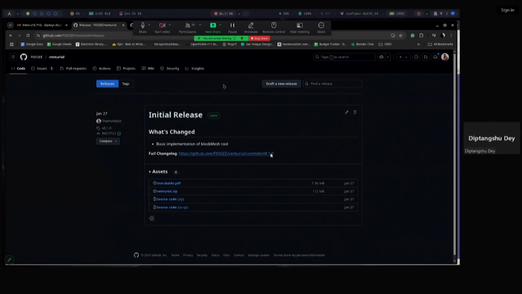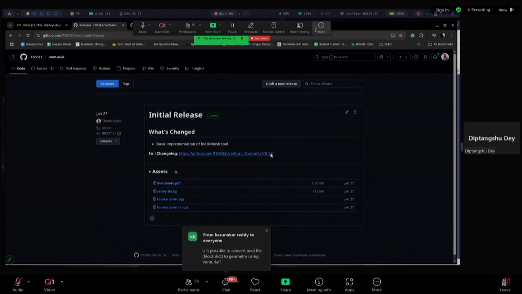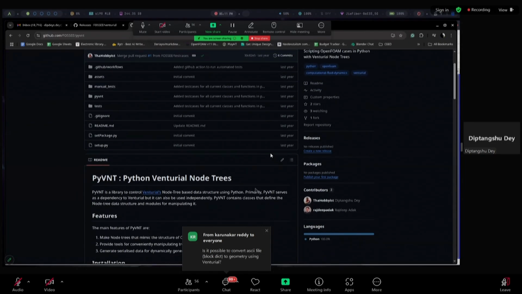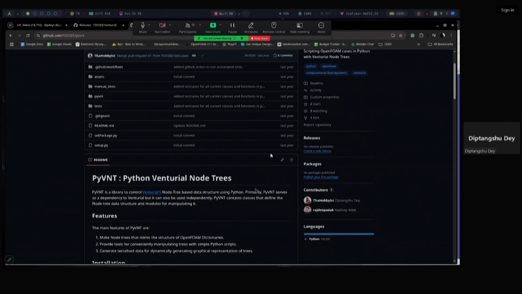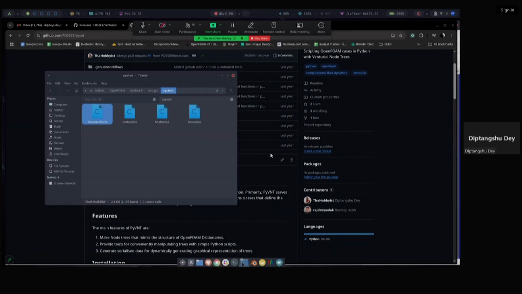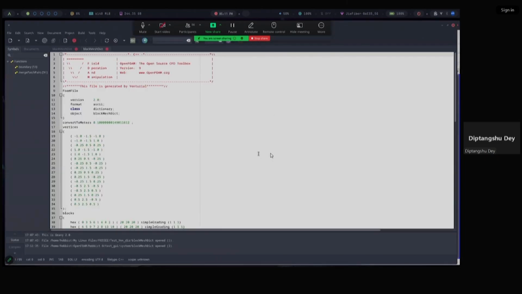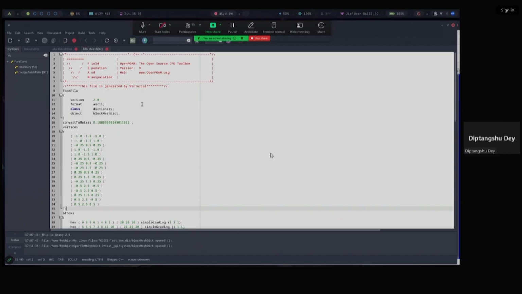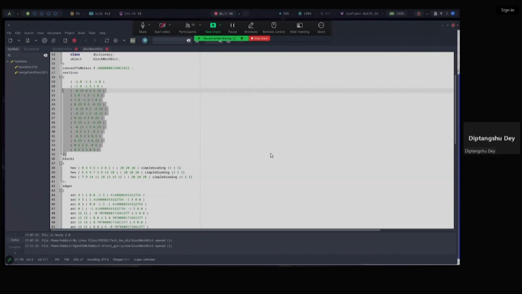Now there is another underlying project behind Venturial that is called PyVNT, Python Venturial Node Trees. This is basically a Python package that interfaces OpenFOAM data inside of Python. As you have seen right here, let me just open this. Yeah, this text file inside OpenFOAM, these parameters mentioned here are nothing but some data structures. This is a sort of C++, a custom syntax implemented by OpenFOAM, and these are actually data that can be parsed and interpreted into some other form as well.